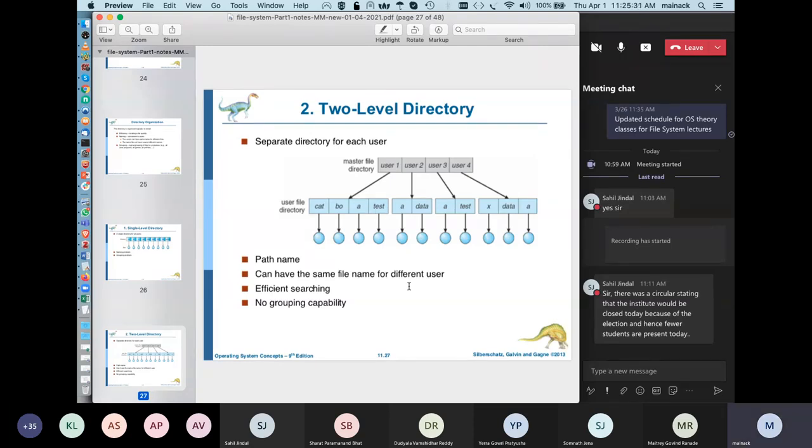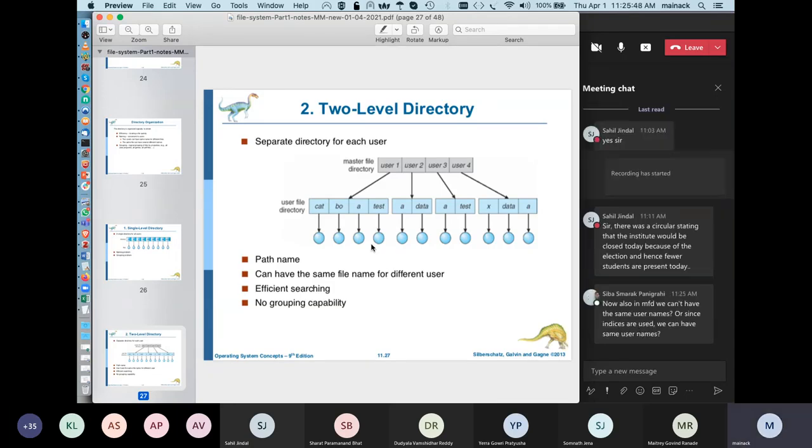However, if you look at this two-level directory in a slightly different way, that actually gives an interesting idea. You can think of this two-level directory as a tree where... oh, perfect, yes. So Shiva is asking, yep.